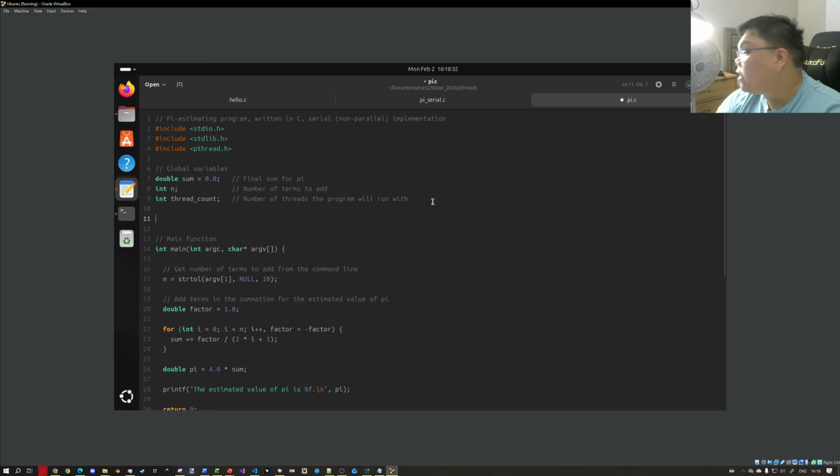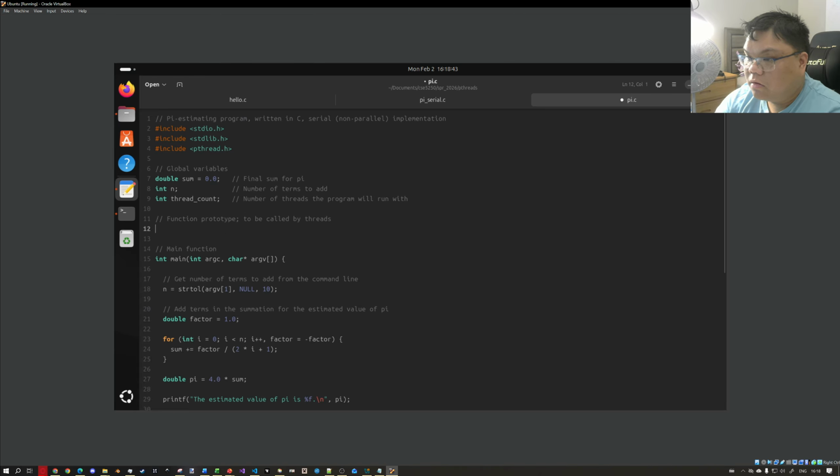Now we need to add a function prototype for our thread function. We're going to call this thread sum. The return type is void star as before, and we are passing in a rank. Remember, just pretend that rank is just the thread number. So thread 0 of whatever, however many threads we have. So void star rank.